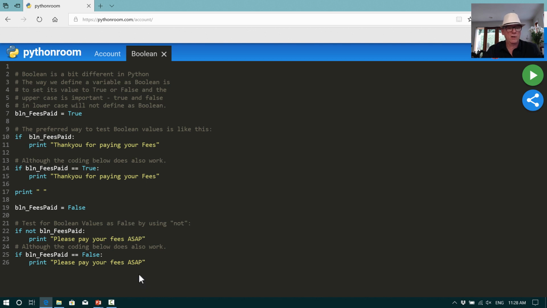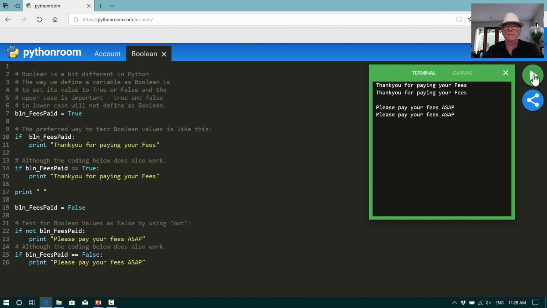So that was the code we're just looking at, the logic. And to run it, we click this green arrow here. And you can see it says, thank you for paying your fees. Please pay your fees. So what's happening there is we've set the fees paid to true. And this if works okay, and it says thank you for paying your fees.